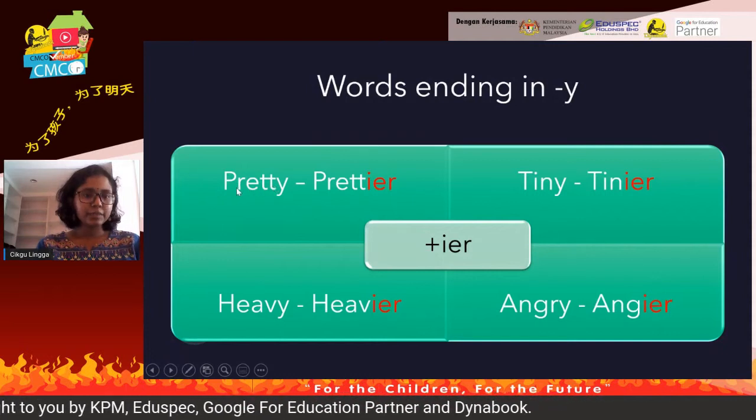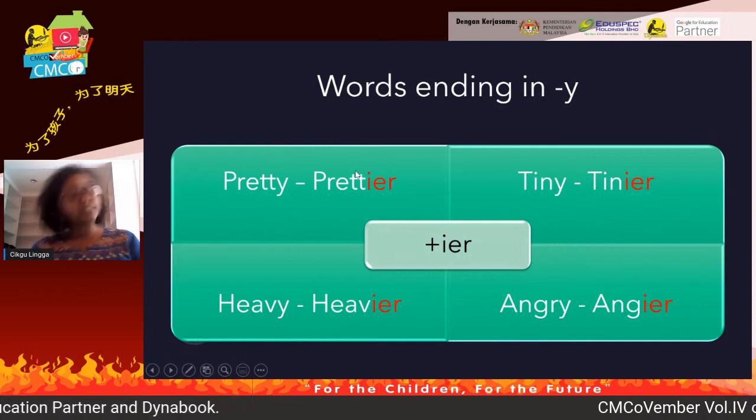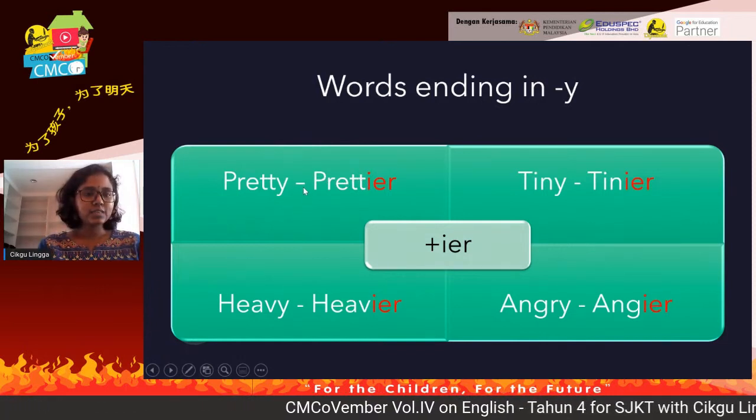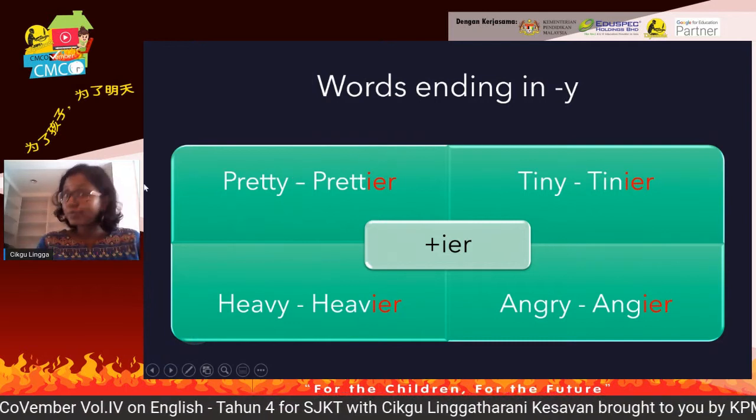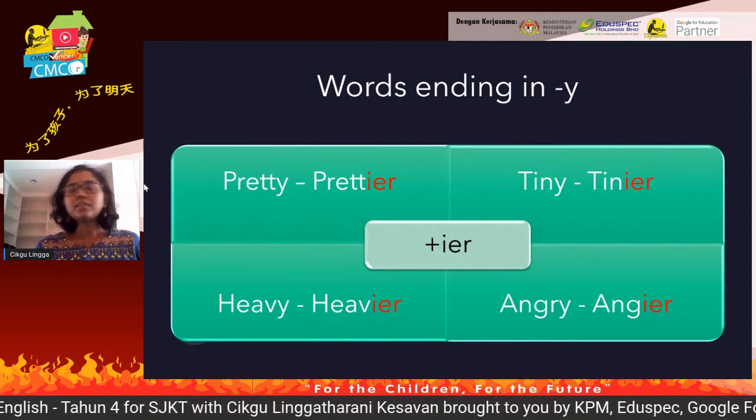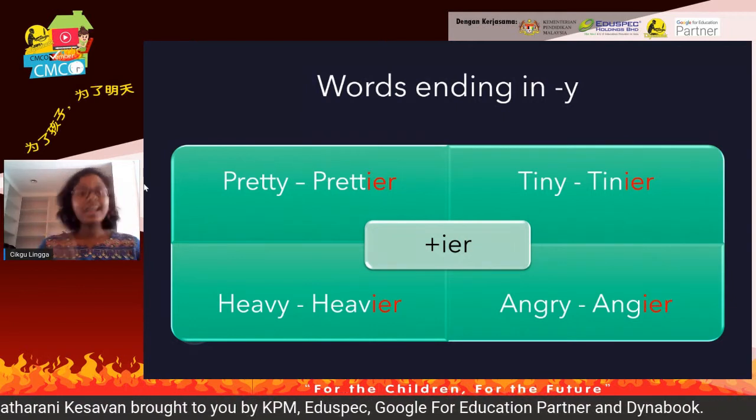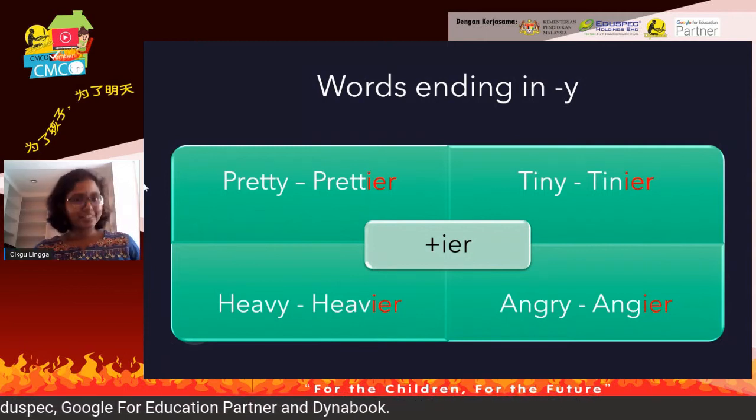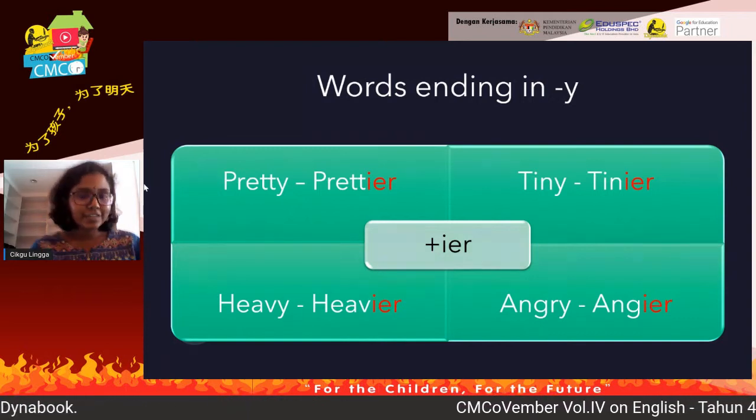So pretty is spelled P-R-E-T-T-Y. Now, when you convert it to comparative, pretty, you take the Y off and then you just add IER. So it becomes prettier. Tiny, tinier. Heavy, heavier. Angry, angrier. Okay, so I hope that's clear for everybody.